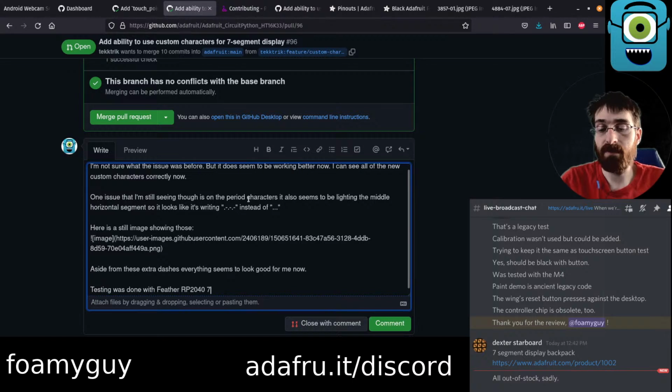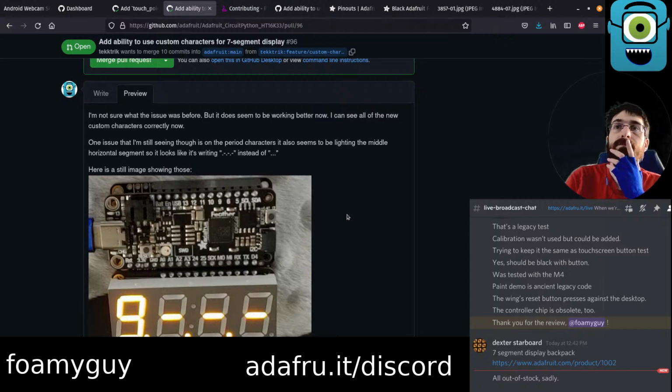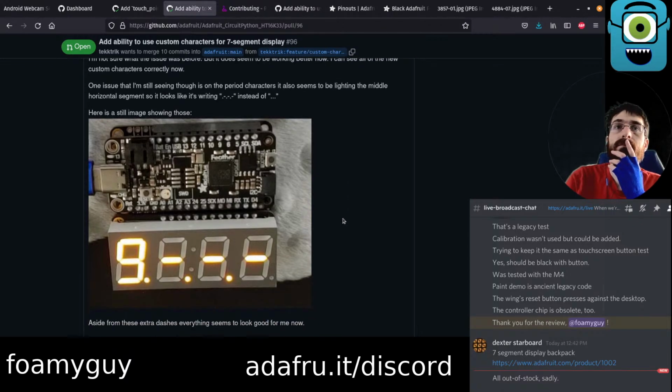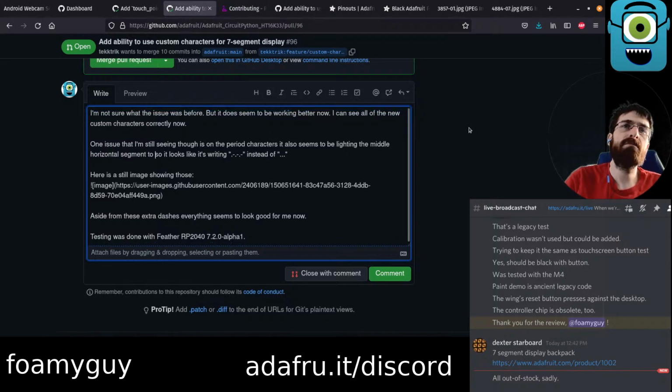2040. So what we're testing on 720 alpha 1. Period character. On the period character, it also seems to be lighting the middle horizontal segment to the right of the dot.